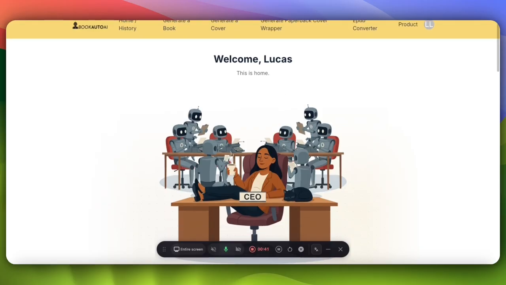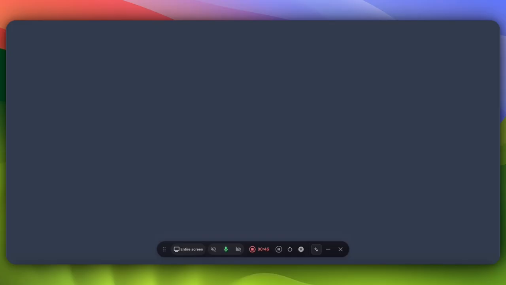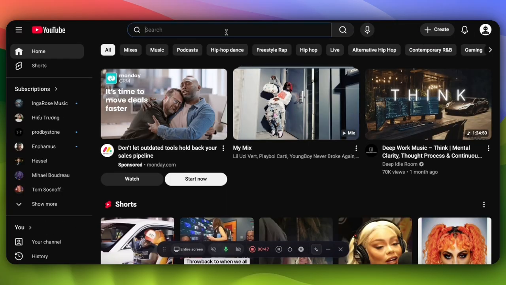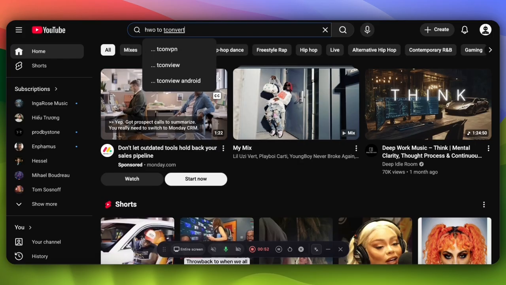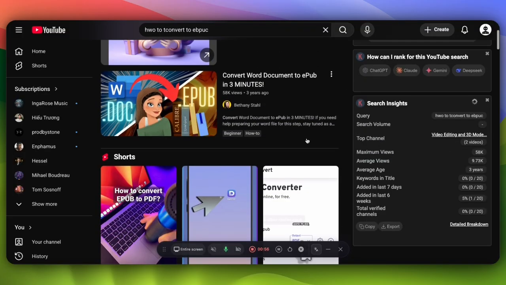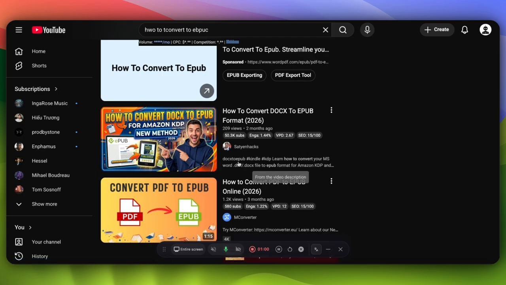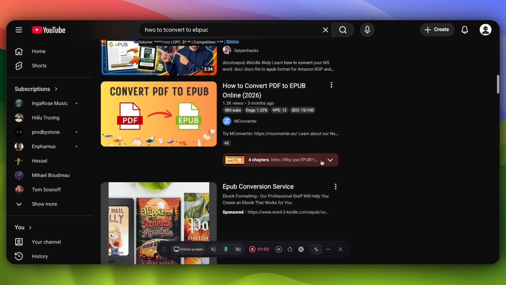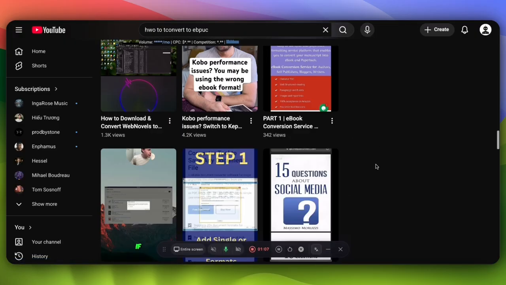Now, if we look under YouTube, right, there are a lot of great content creators showing how to convert to EPUB. There's a lot of people showing some really good things, but a lot of it here is pretty manual. And I'll show you a way that we can do that in under 30 seconds.